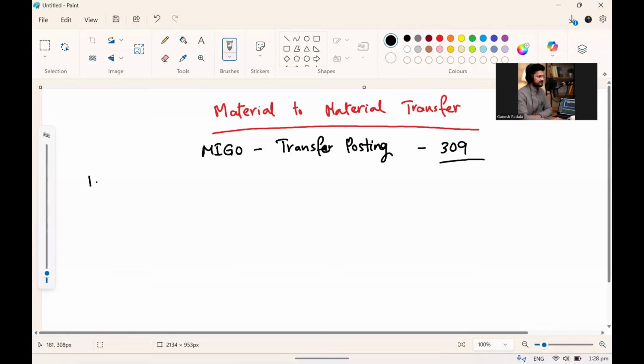This may generally happen for certain raw materials and spare parts. Very rarely we may see finished goods.